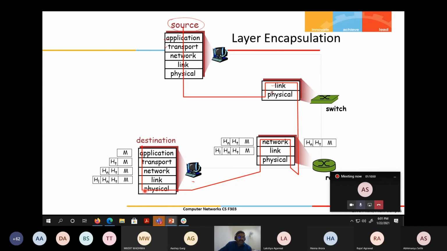Now at the destination, the reverse process will start. The physical layer will hand over to the link layer, and the link layer will use the link layer header to process the packet and then hand over to the network layer. The network layer will process the packet based on its header and give it to the transport layer. The transport layer will process the packet based on the information in HT, the transport layer header, and then give it to the application. So the message M which was created by the source is now delivered to the application layer.